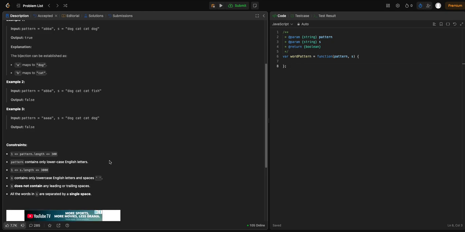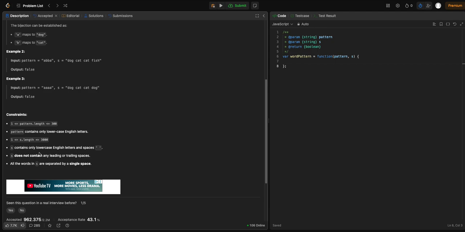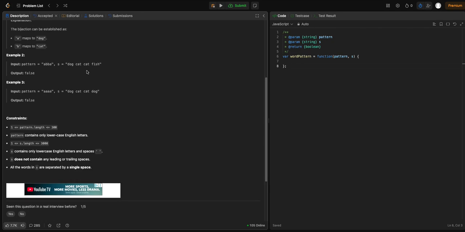Okay, a couple of constraints. These are important. Pattern length is greater than or equal to 1 and less than or equal to 300. Pattern contains only lowercase English letters, so we don't need to worry about uppercase. The S length is 1 to 3000. S contains only lowercase English letters and spaces, right? Because that's the words. And S does not contain any leading or trailing spaces. That's good. All the words in S are separated by a single space. Okay.